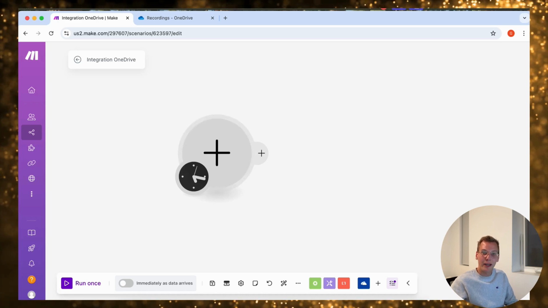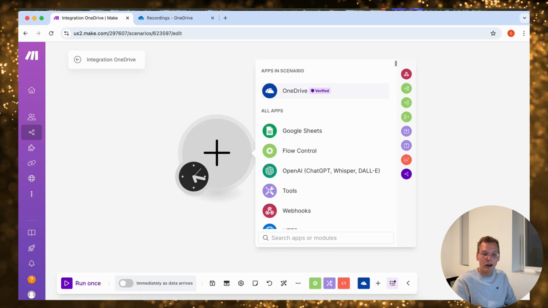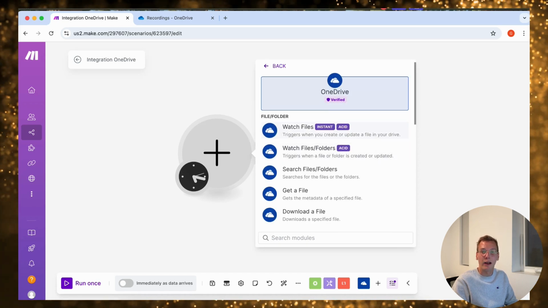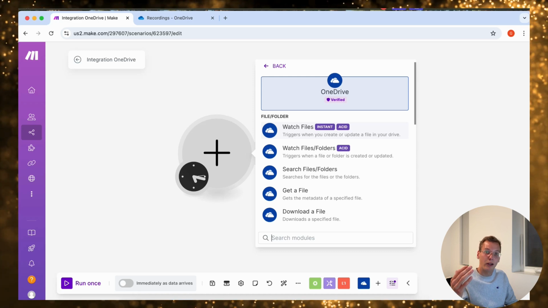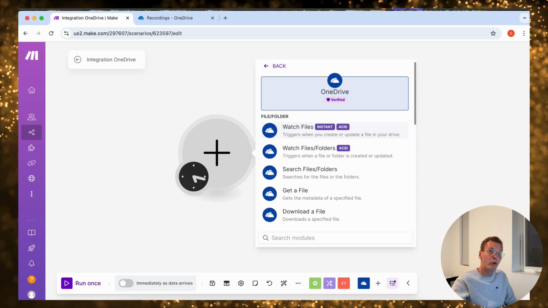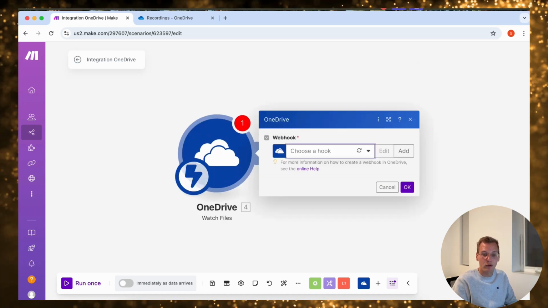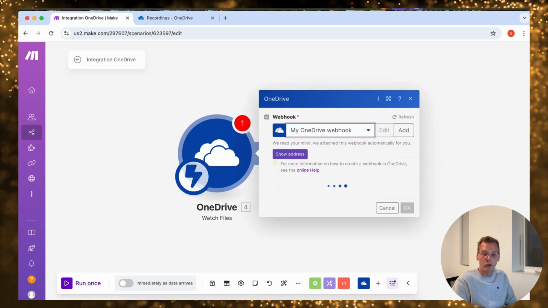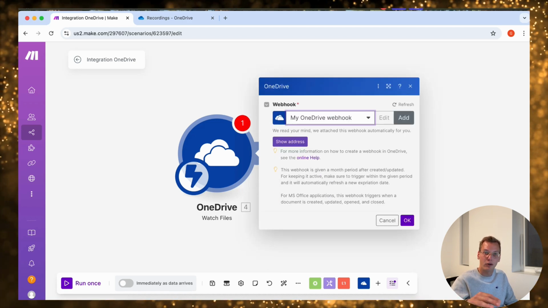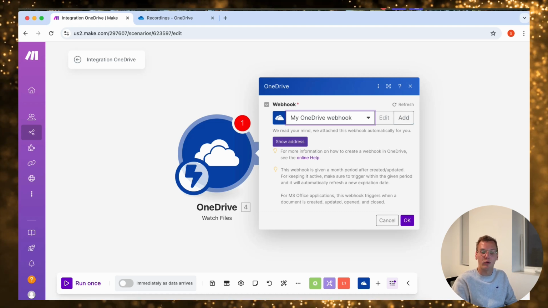As the recording is uploaded automatically to OneDrive, you have to connect your OneDrive as the first module, and you want to add the module Watch a File. Why Watch a File? Because you want the automation to be triggered only once a new file has been uploaded onto your OneDrive. So you select this module, and then you have to connect your OneDrive. If you haven't done so, you just have to click on Add and make the connection to OneDrive, and then it will create a webhook for OneDrive.